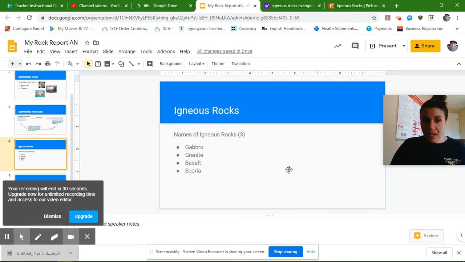But if you don't have enough time, that's okay. All let's do today is the names of some igneous rock examples, 3 to 5 rocks, and you need to make sure that you cite your evidence. So that's all let's do today. Igneous, 3 to 5 rocks, cite your evidence.